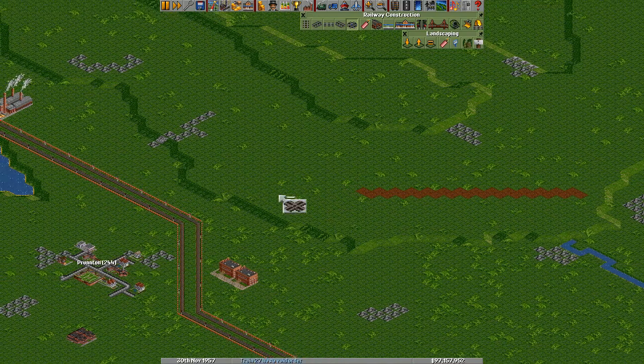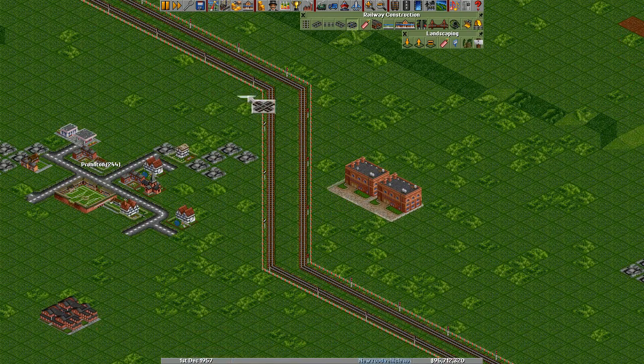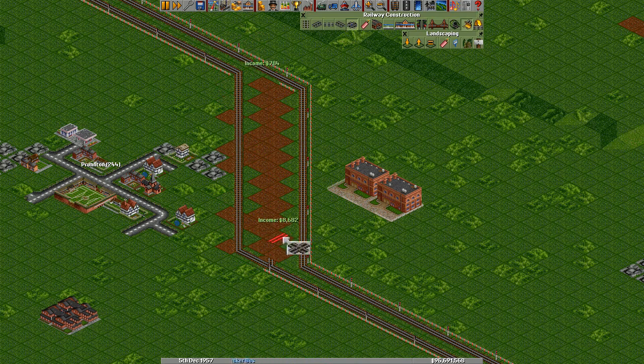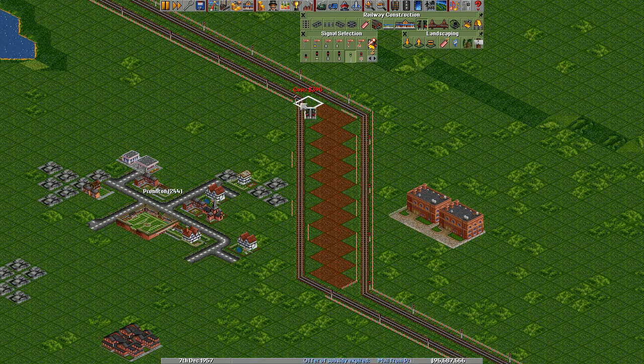Let us instead have them coming. Actually, screw that. We're gonna make the junctions first. So get rid of all this. Now I'm giving myself a bit more space to play with here, just because I have the space available.